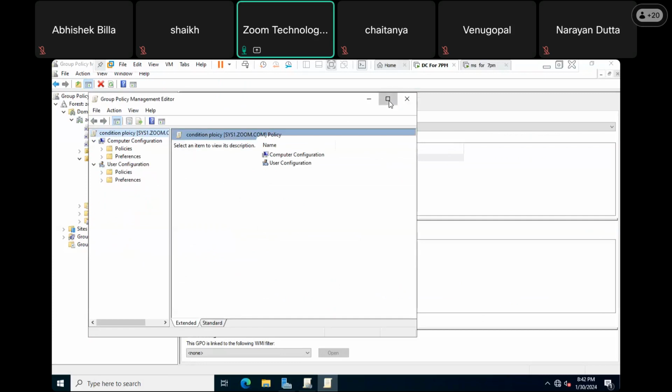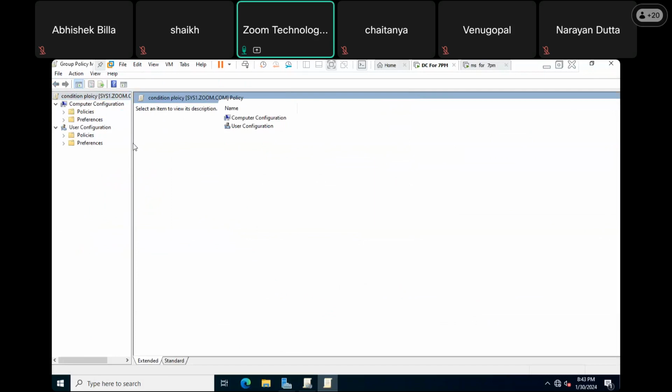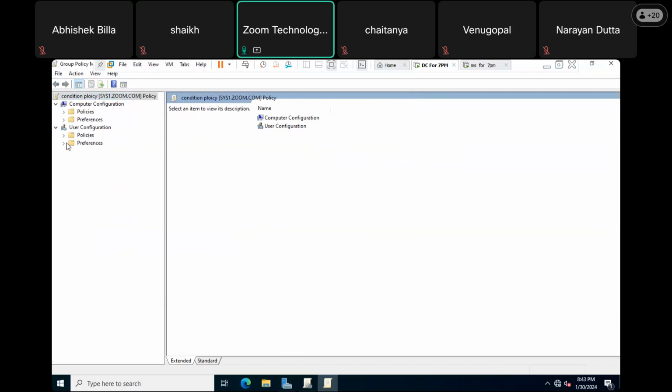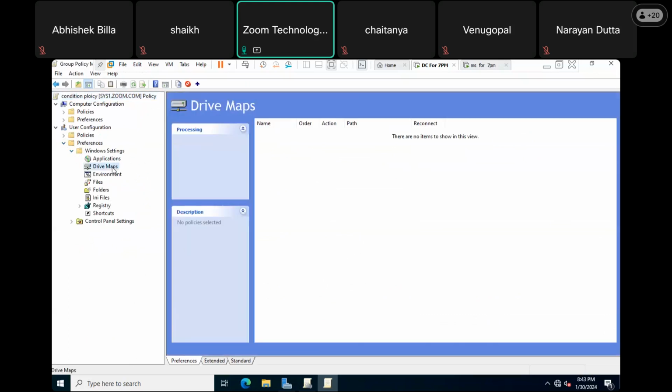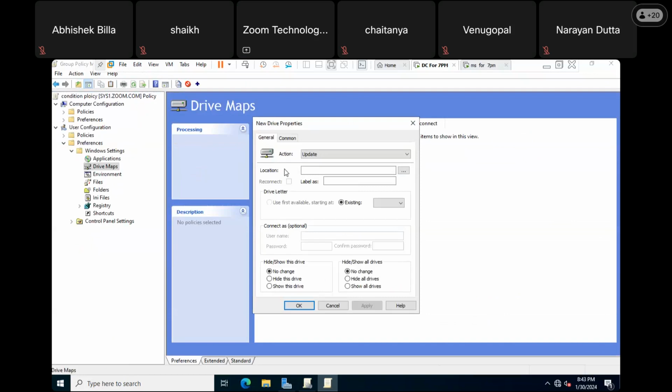Now where do we have to go? In users, under the users. But every time we were clicking on which option? Policies. But now where do you have to click? Preferences, because the condition will appear here. Then under the preferences, select Windows settings. Now I'm selecting the drive. The drive letter should appear when the condition is fulfilled. So which option am I selecting? Drive maps. Select the drive map, right click, new map drive. Now under general, what is the option here?